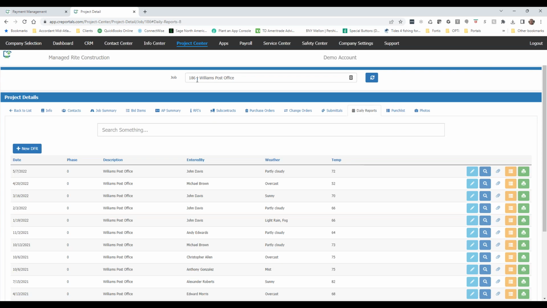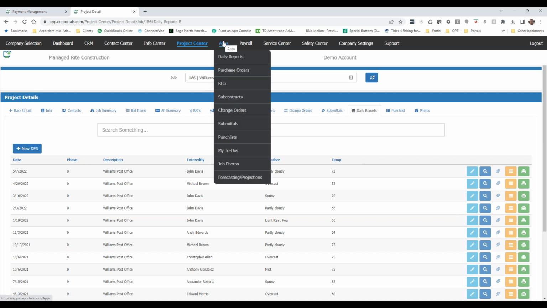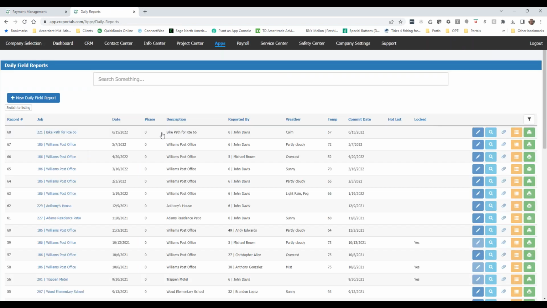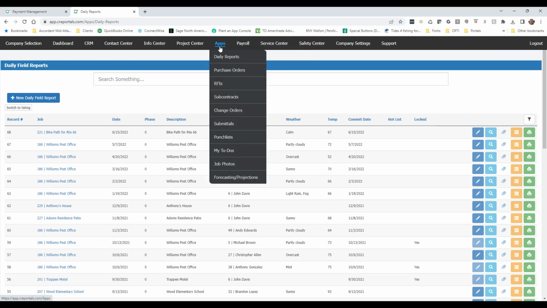So if I'm a project manager, I'm working in the field, I'm probably working on a job. So I would see all my documents. Under my apps, I see the same list of those things that I can do, but they're across all my different jobs. I don't have to go into each job. So you see all of them here. Same functionality, just how do you get to that data? So that's the project management side.